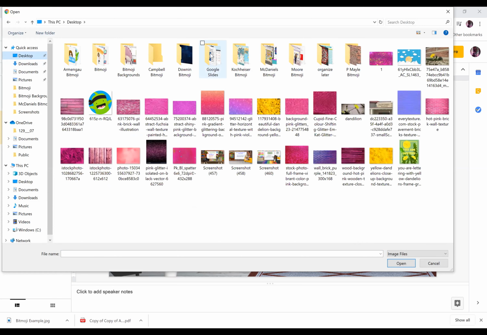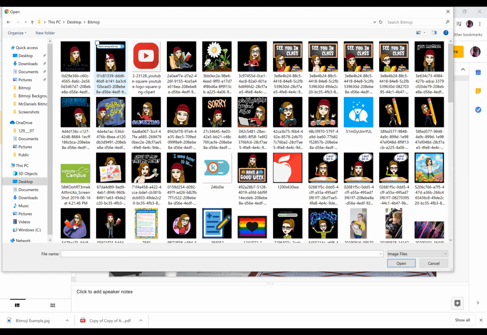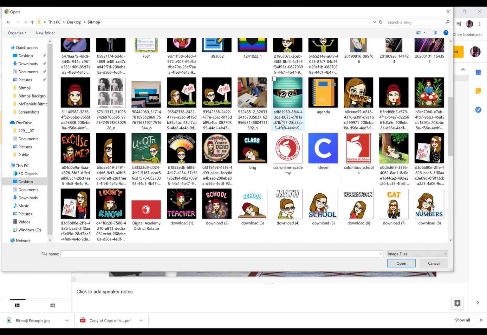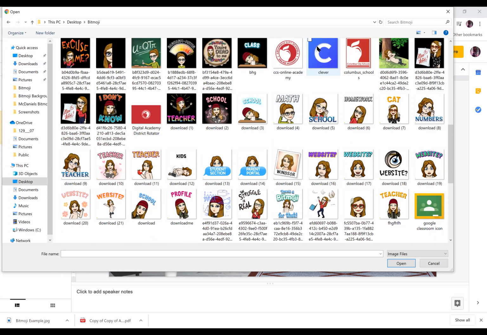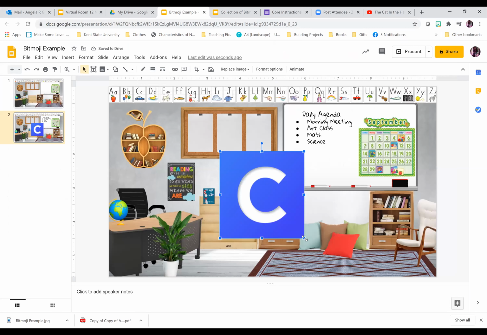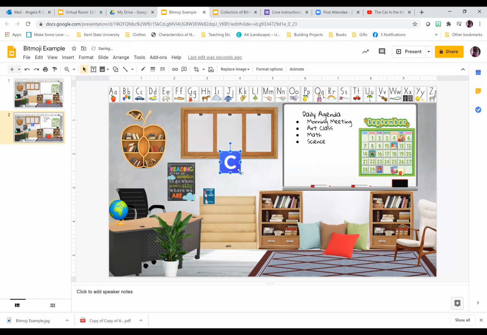Desktop, Bitmoji. Okay, if it wants to load. Okay, so I'm going to go to Clever. So I can go to Clever here. You can make it small. If you wanted to, you could put it here, or what I'm going to do is try to make it fit on the bookshelf.